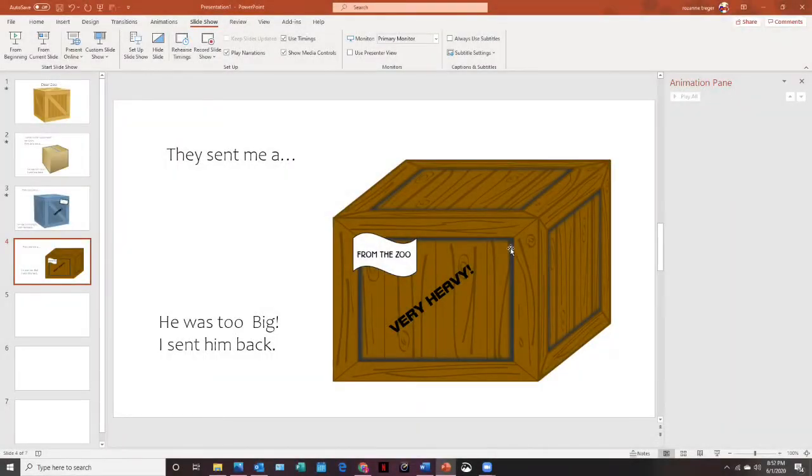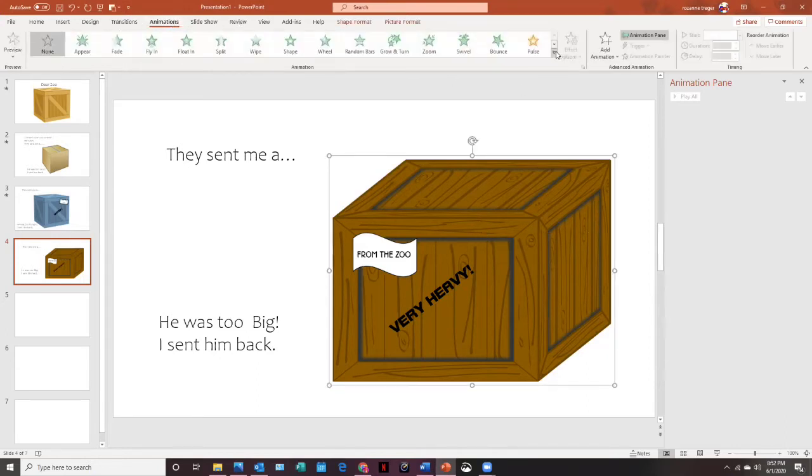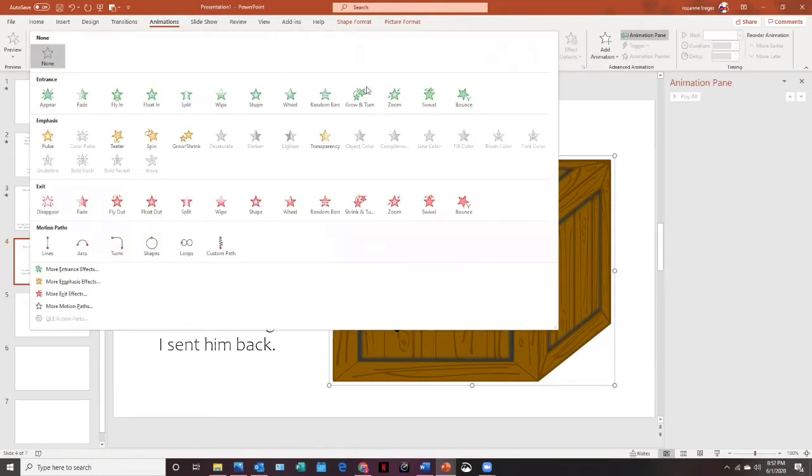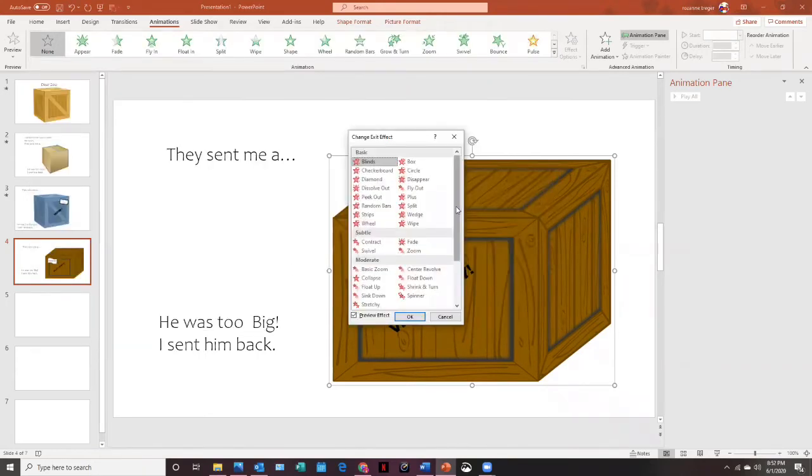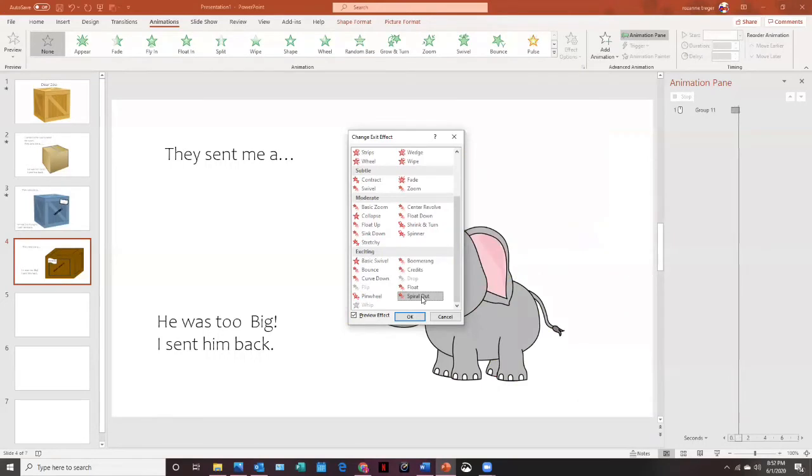So I'm going to click on the box that I want to hide, that I want to add that animation to. And then I'm going to go to animations. And over here are all the animations we can pick from. The green ones are entrance animations. And the red ones are exit animations. And there are more exit effects we can look at over here. So I'm going to pick something that's a little bit more exciting. I think I will pick a spiral out.